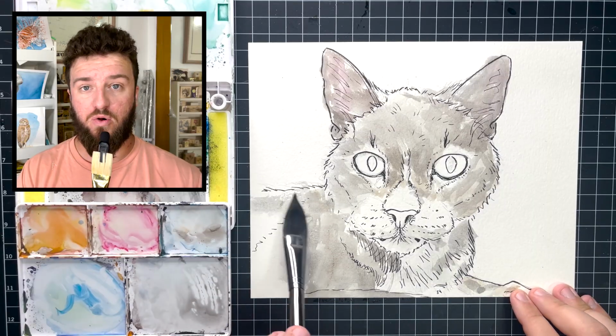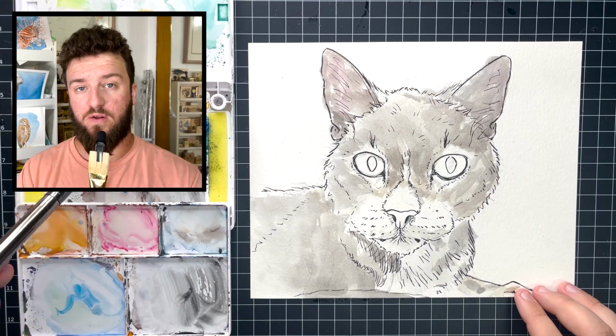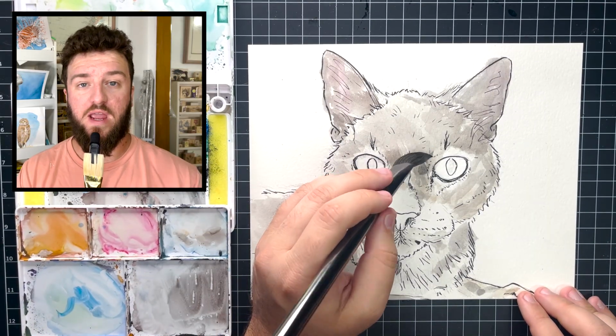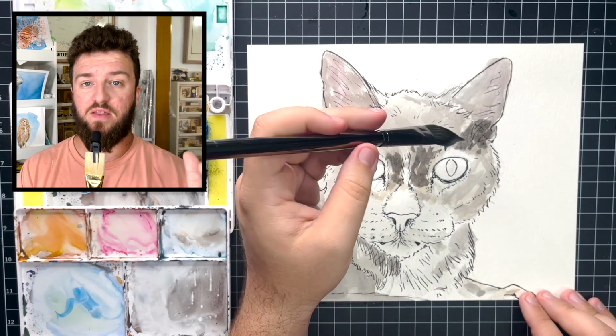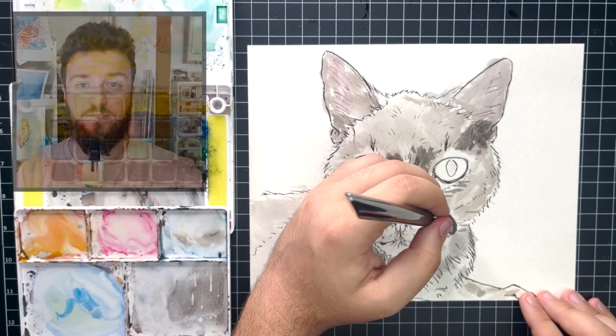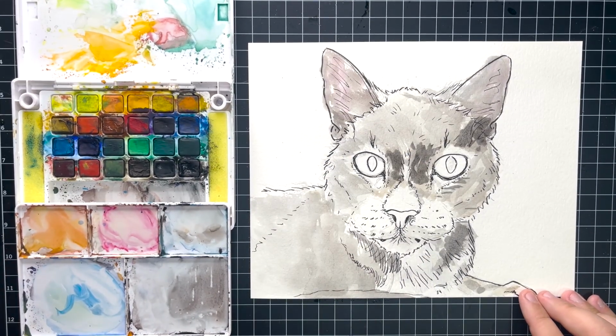So that's my main goal here right now, to go in with the grays where I need to put grays. Some of the white areas I'll put also gray because they are in shadow, but I'll make sure that the areas around them are much darker.